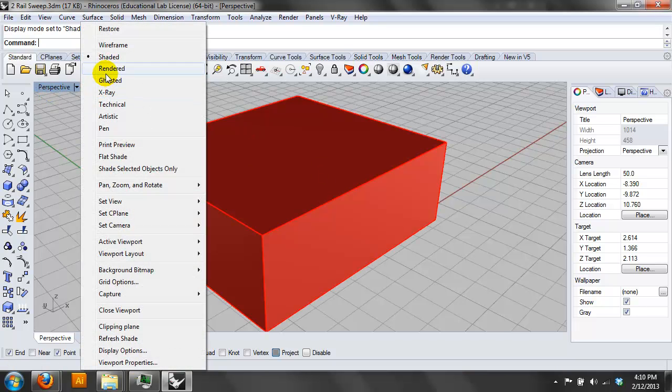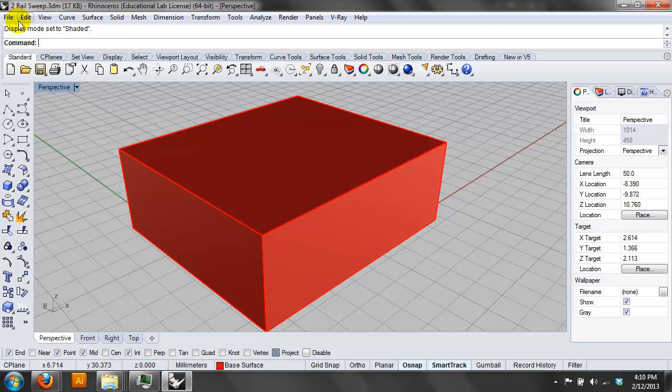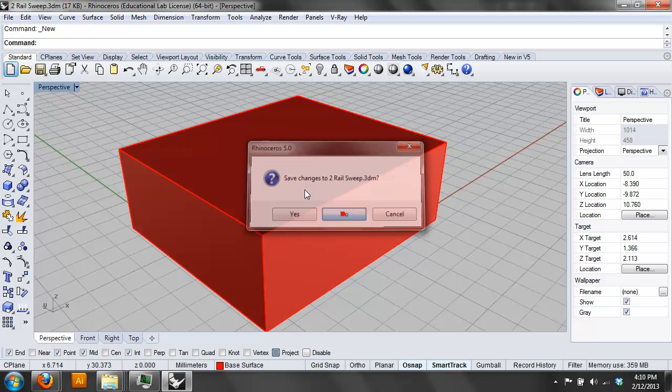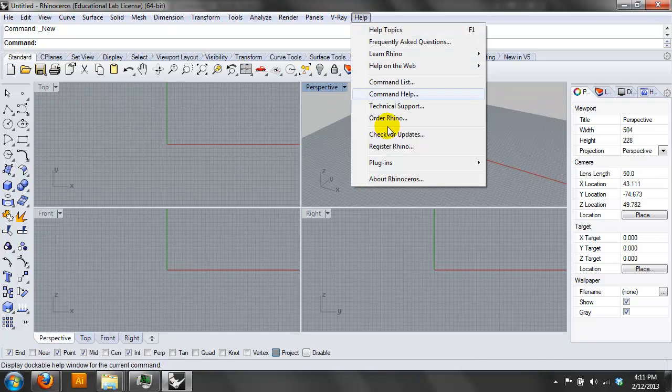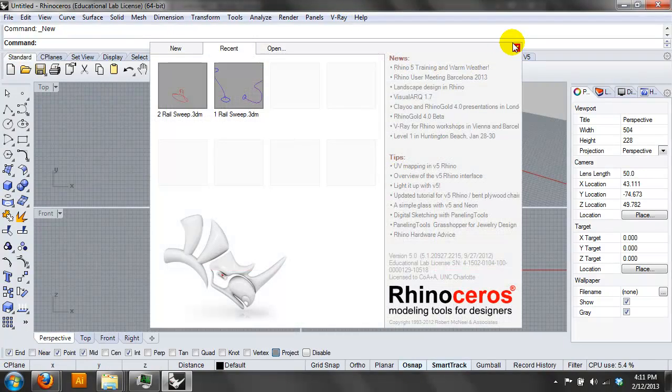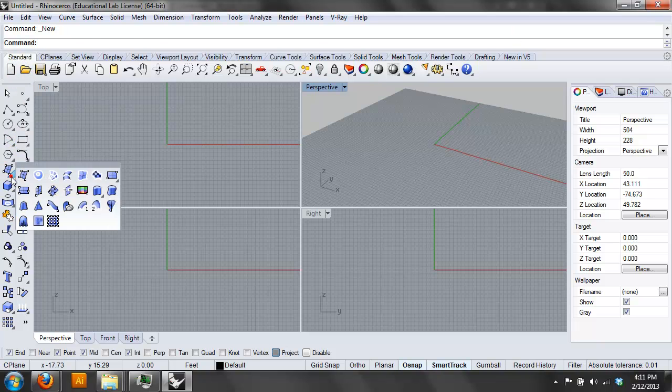Oops. Weird. Yeah, I'm going to make a new file here. I don't want that box. I'm in Rhino 4. No, I'm in Rhino 5. Okay. Yeah, make a box in perspective.